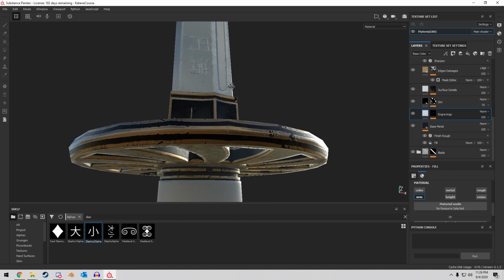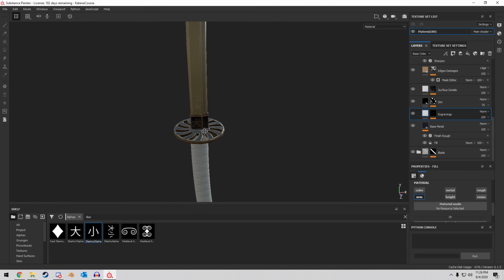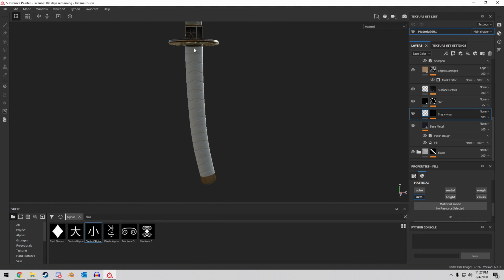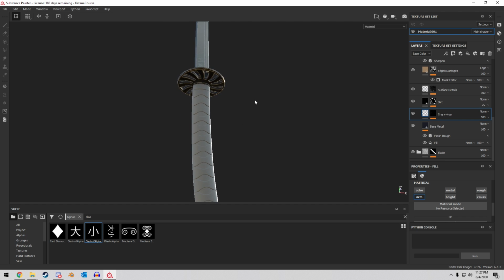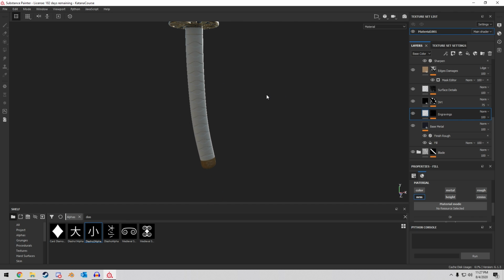So that's it for this chapter. We've done the RainGuard, the CrossGuard, the connector there, and the pommel. In the next chapter, we're going to work on the rest.